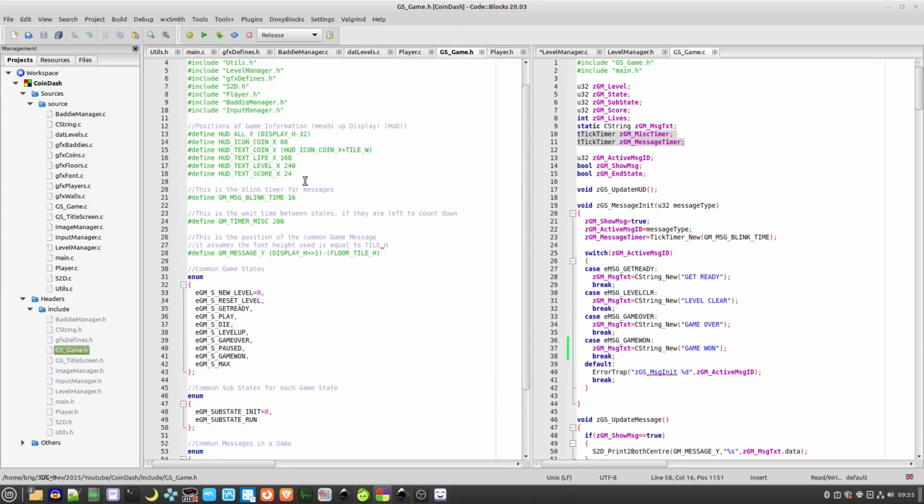And then in here we have different timer constant values set for these things. So these are the core sort of things in the game. We have the level number, the game state, the game substate, the score, the lives, and these are just some miscellaneous variables used for things.